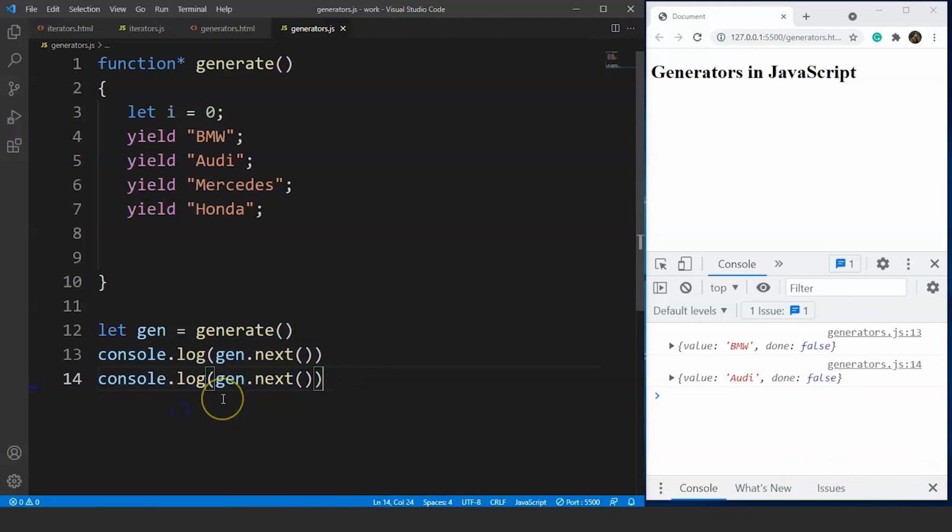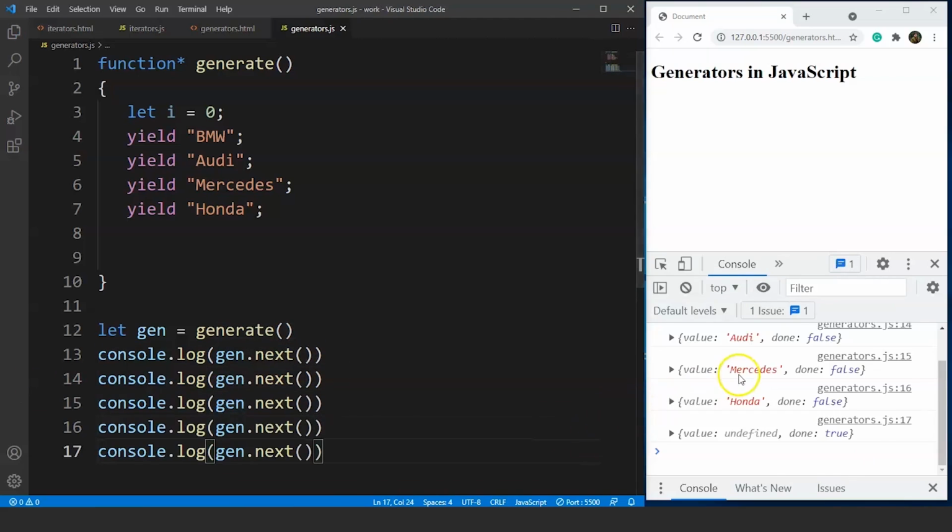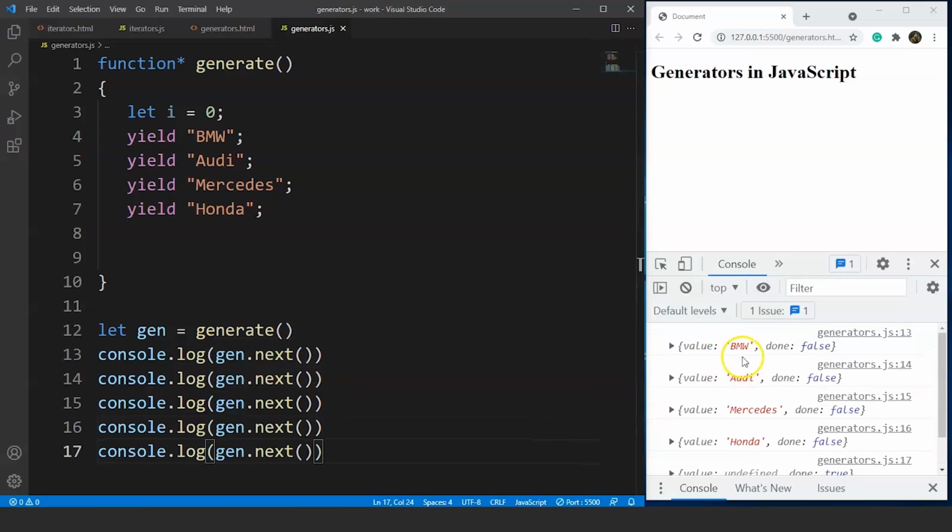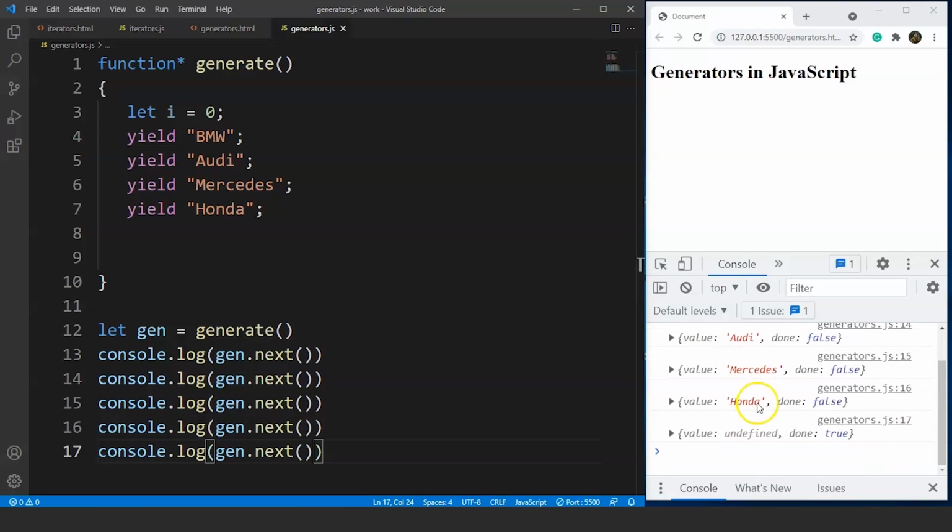Copy it and we'll paste it several times now. Save it, and here you can see we have the value as BMW for the first gen.next, then we have Audi, Mercedes, Honda, and finally we have the value as undefined and done is true. It means that Honda was the last element present in the array.